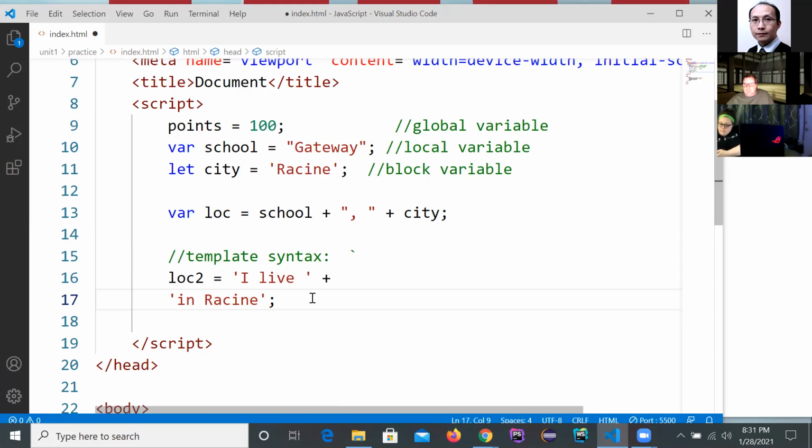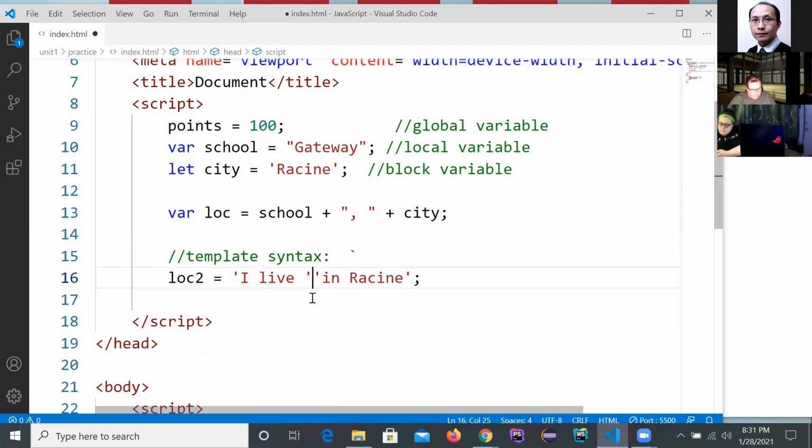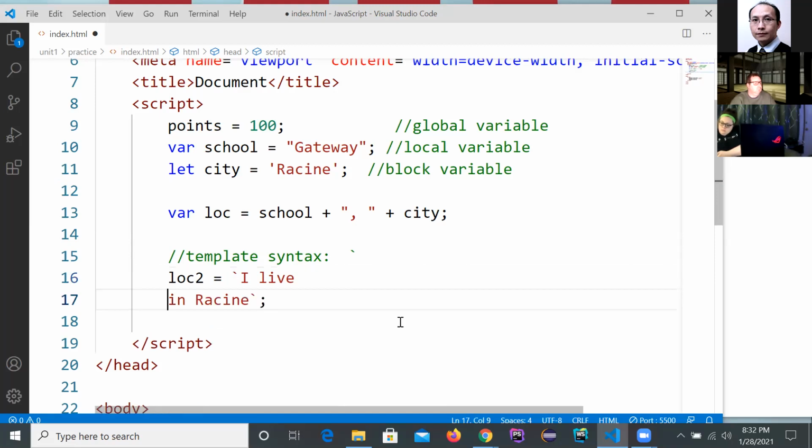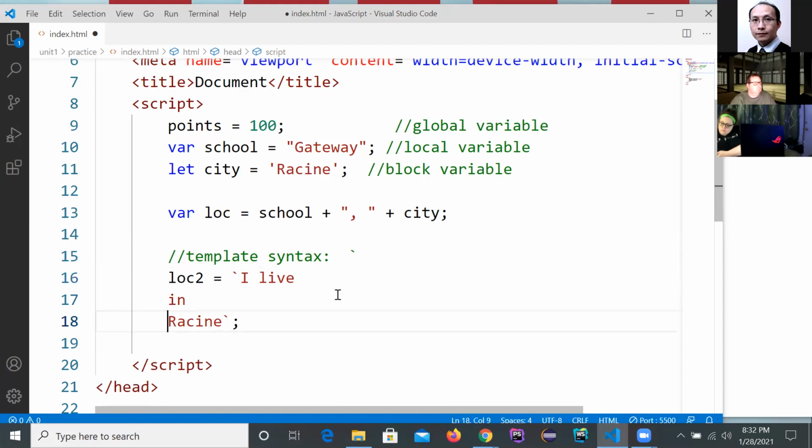And so to resolve this issue, you can use the template syntax, and that's by using the backtick. So here is the backtick, begins here, ends here. Now, using the backtick, I can use multiple lines to assign a string to a variable. So I can do something like I live in Racine. As you can see, I use 3 lines in my code, and this is still being treated as a single line of text, whereas you could not do it before with either a single quote or double quote. You can't do this either, right? Okay.